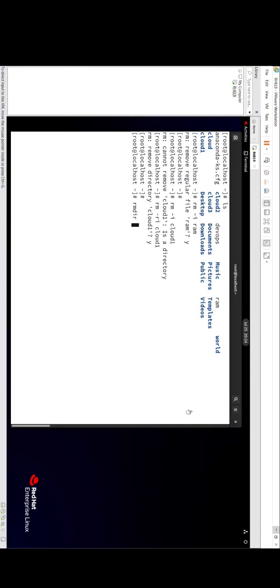But rmdir deletes only empty directories. Only empty directories. So now let me try. I want to delete cloud2. Then it is successfully deleted. I am trying to delete the word cloud. What happened? Failed to remove cloud. Directory not empty.